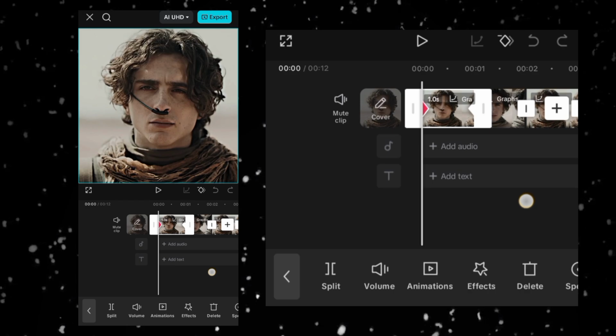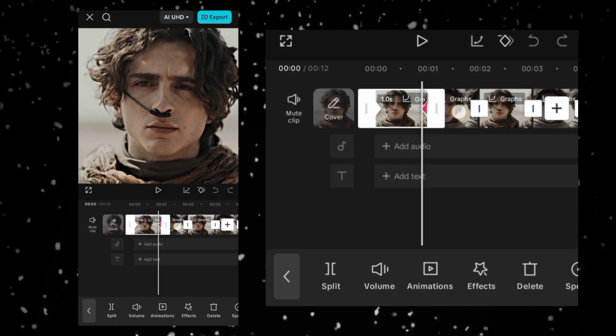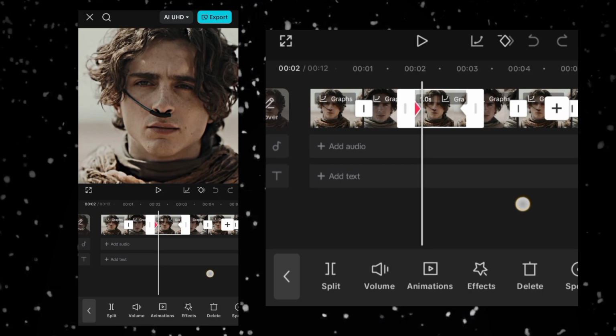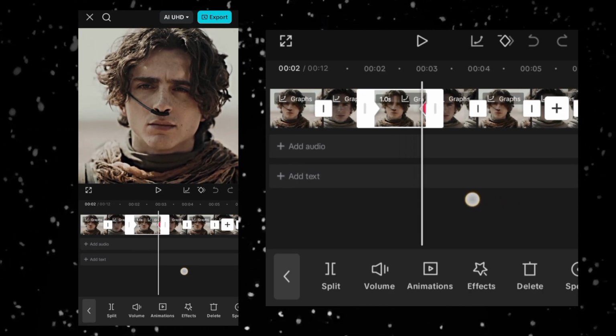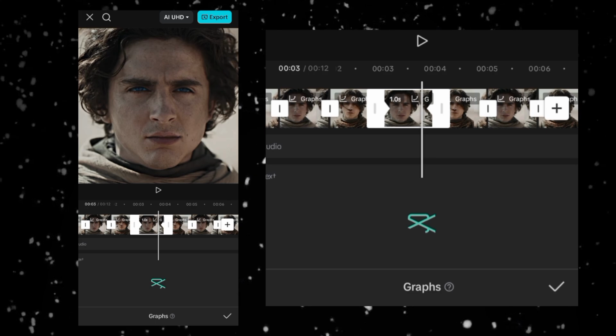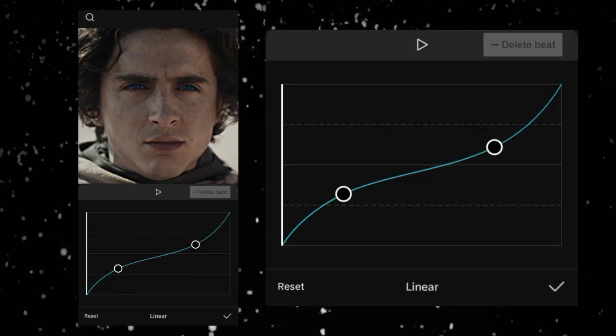First zoom in, add 2 keyframes, one at start and one at end. Then zoom the second keyframe like this. Now for first zoom out, add 2 keyframes, one at start and one at end. Zoom the first keyframe like I did. Now do this graph settings for both zoom in and zoom out.